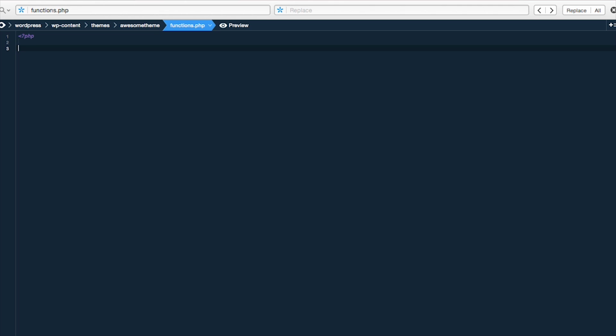So I want to include my CSS file inside the header of my theme because that's how a standard web page works. Let's first of all create a standard function. Let's call it awesome script here. This is a standard PHP function.